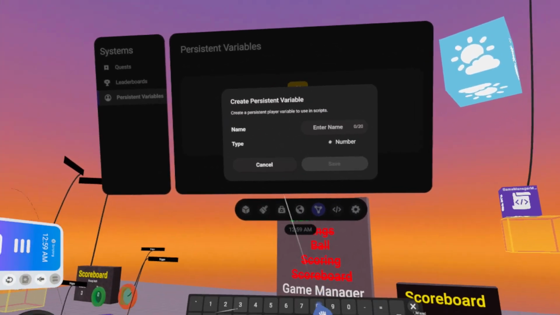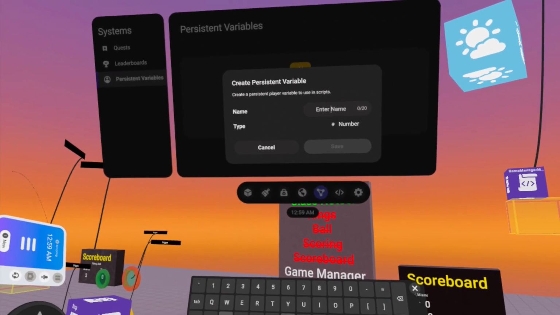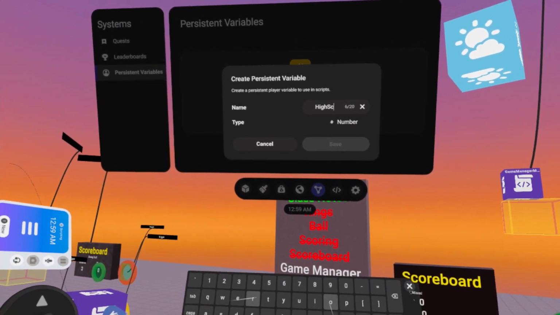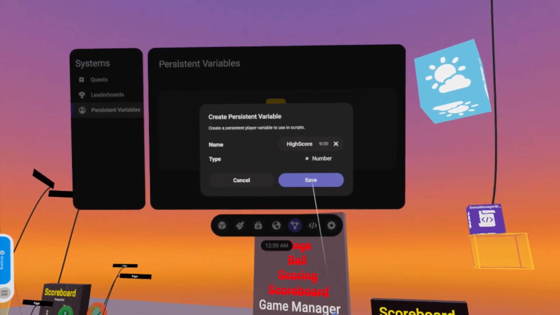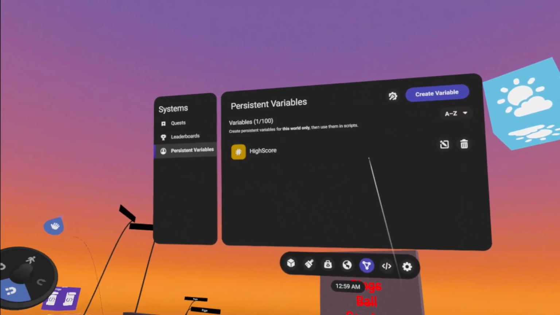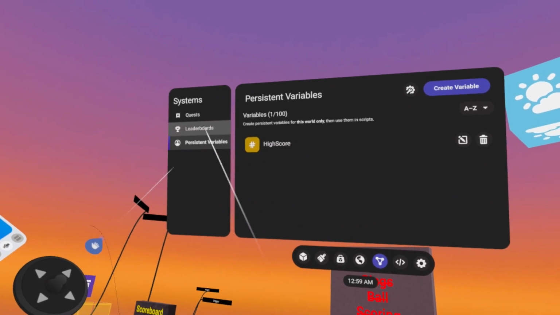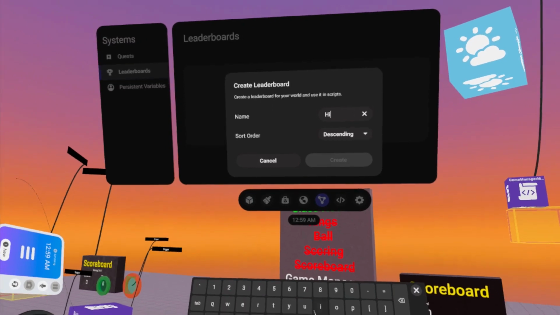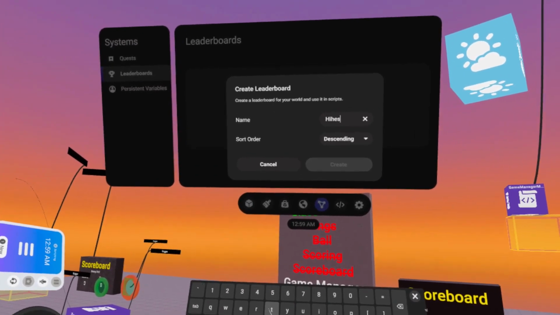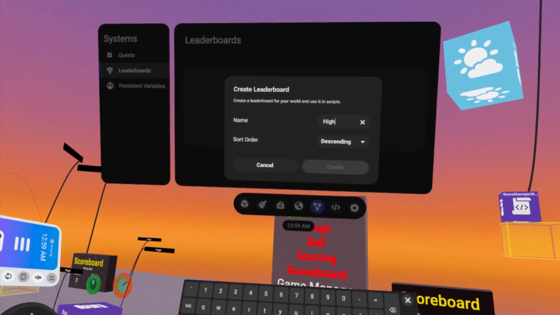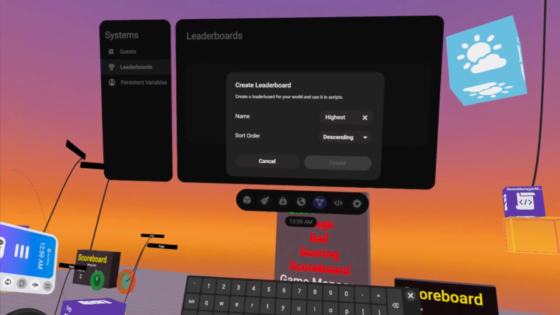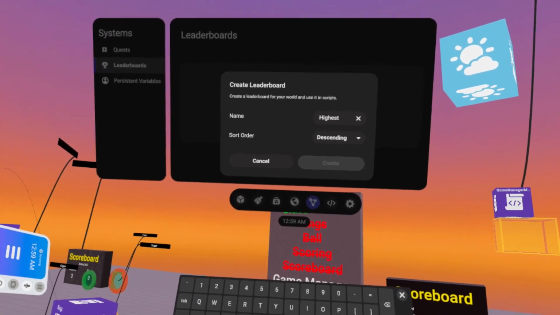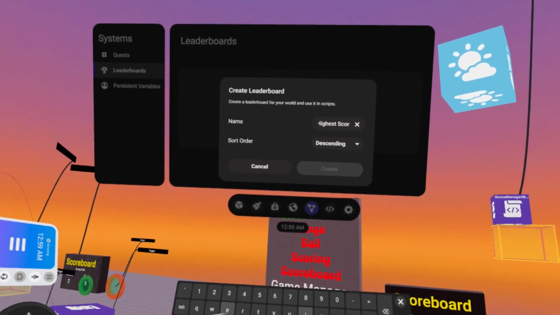These are only numbers. And I'm going to create high score. So I'm going to create the high score variable, save, and there we go. And while we're here, let's click on leaderboards and create a leaderboard. This is going to be highest score. That way it doesn't have the exact same name as the variable.